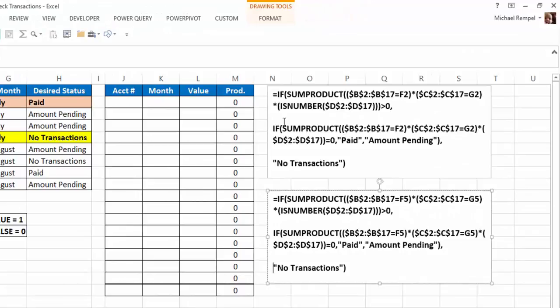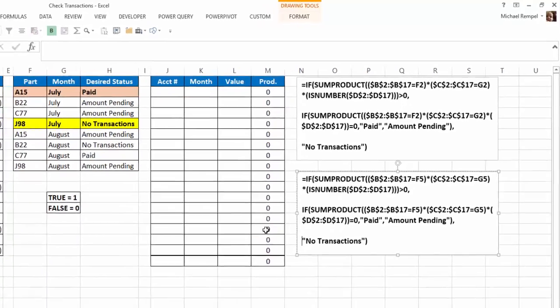So what the formula says is if this SUMPRODUCT formula is greater than zero, then run this if formula, and this if formula, if it's true, mark it paid, if it's false, mark it amount pending. But if the first if formula equals zero, then give me no transactions. So that is the way that the basic logic of the if formula works. Now, how did we come up with the SUMPRODUCT to either give me something greater than zero or give me zero?